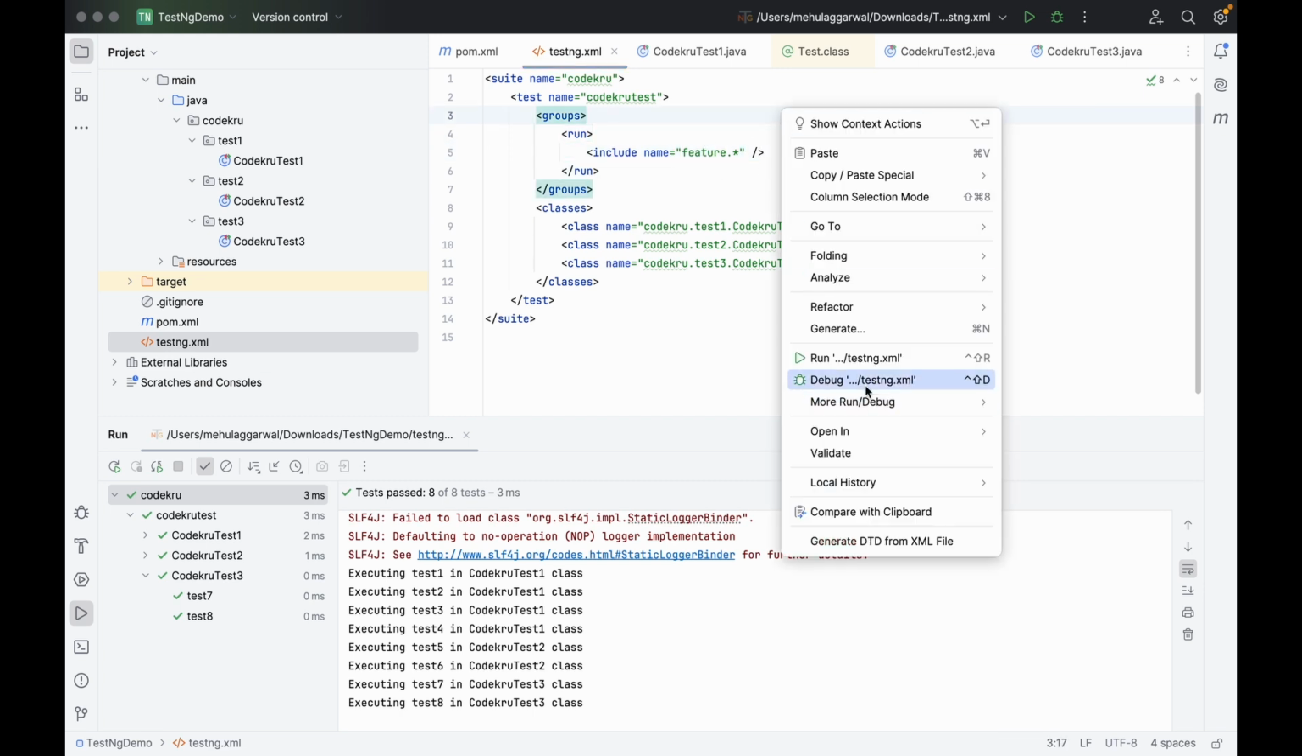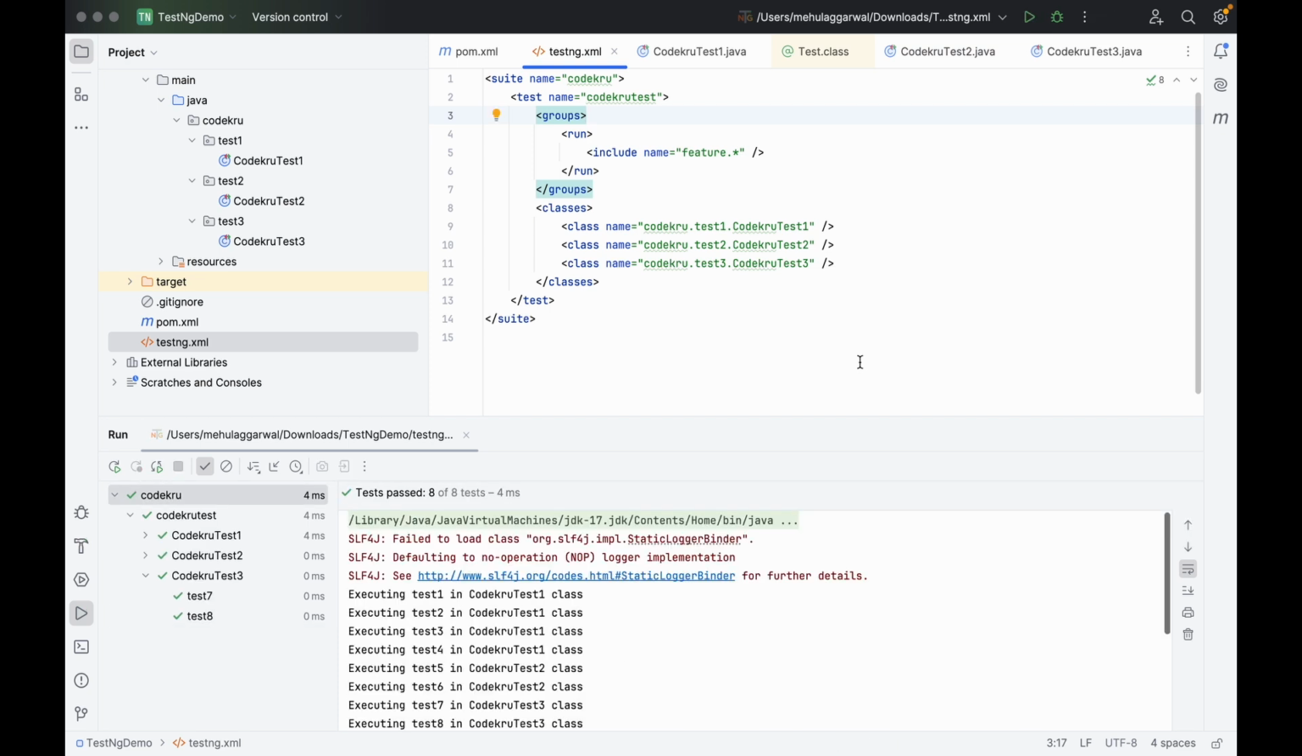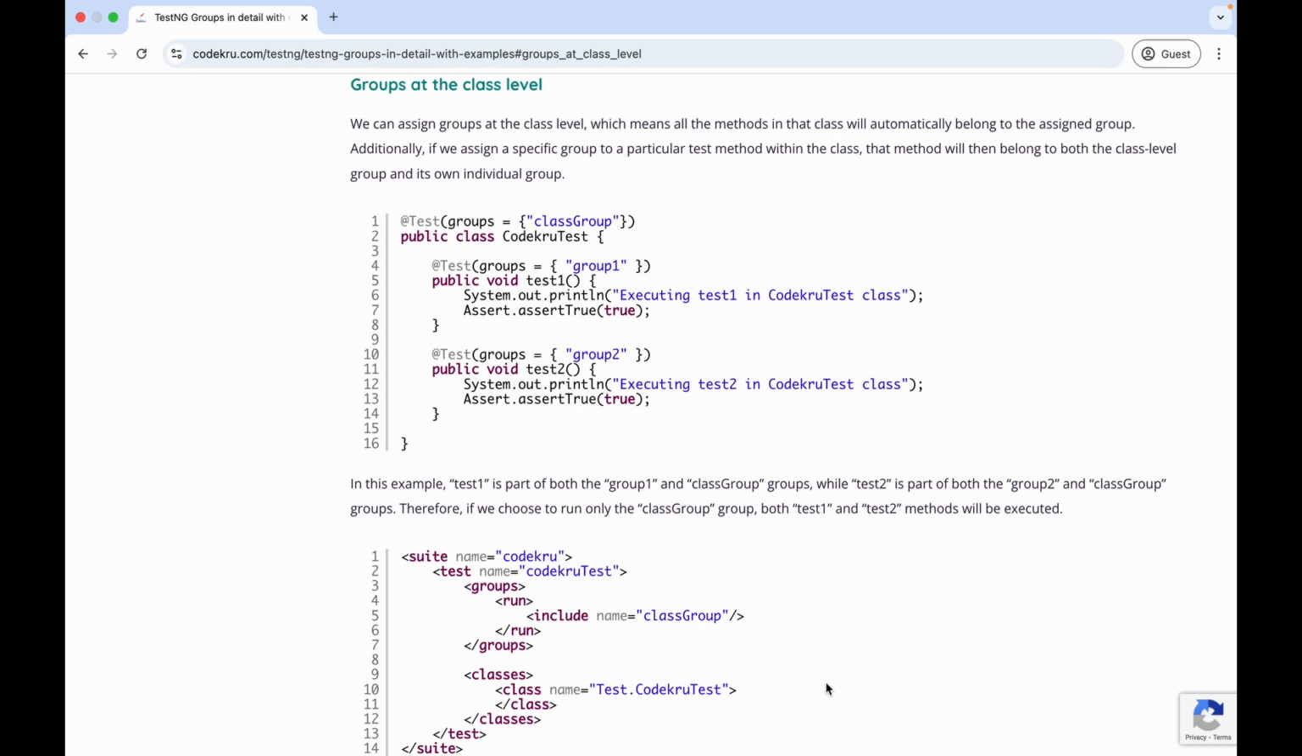So let me just run it again. You can see, right, all of the test cases were still executed because all of them were part of either feature 1 or feature 2. So this is how you can use a regex to actually run your test cases. So let's move on to the very last point for our video, which is grouping at class level. So till now we have only used grouping at method level and we have never used grouping at class level. But you can also use the grouping functionality at class level as shown in this example.